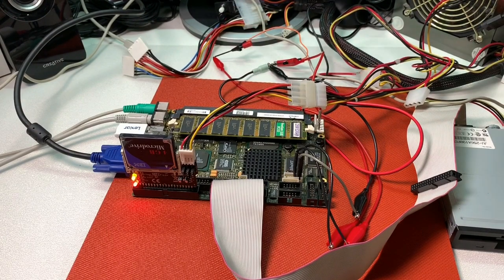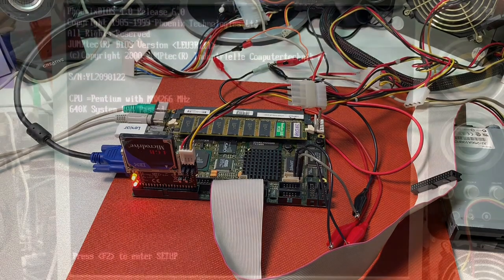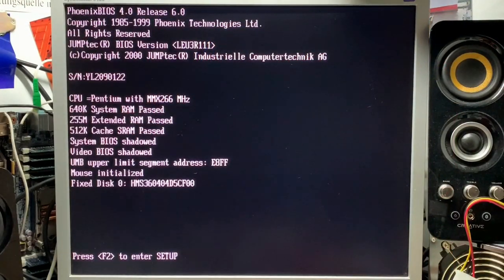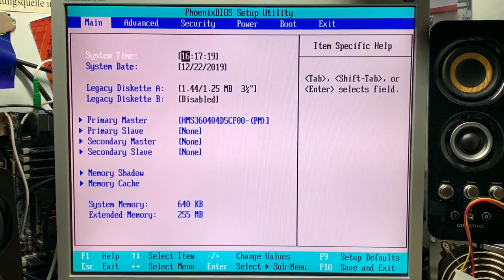And yeah, everything is running, so you can barely hear the hard disk. It's so small that you cannot even hear the heads and the disks. Yeah, and here we have our POST screen. Let's enter the setup quickly.